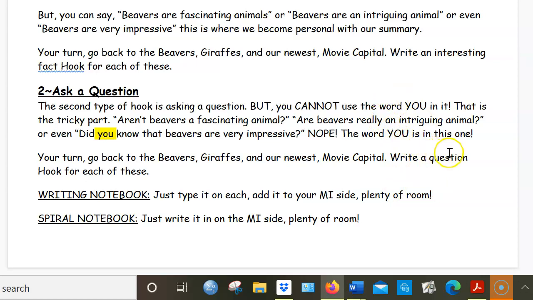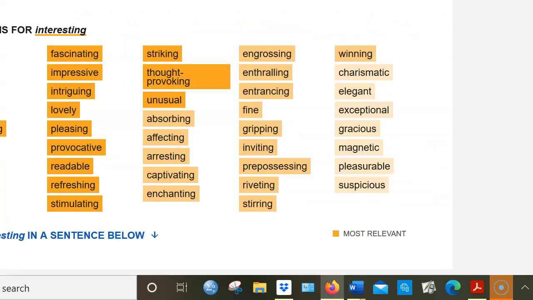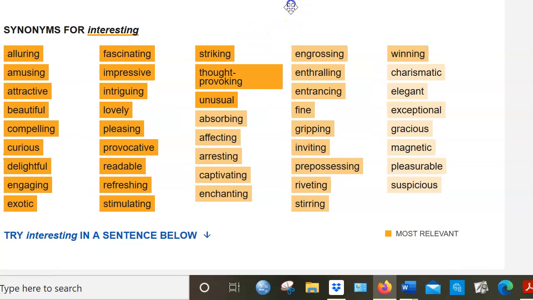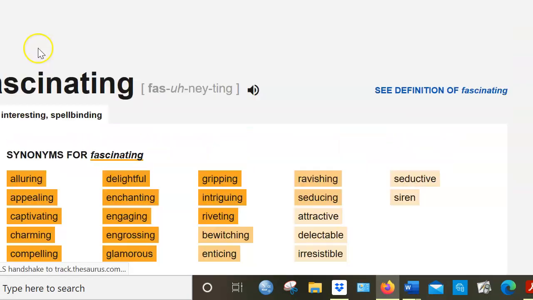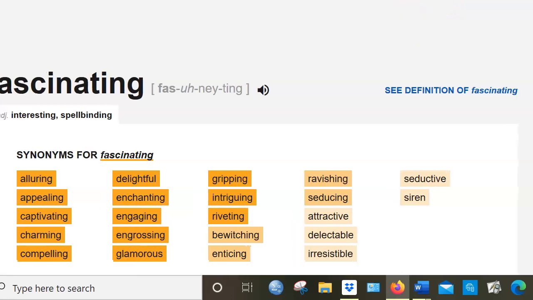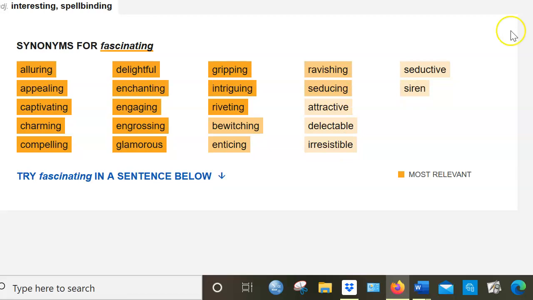This is definitely where we become interesting and fascinating and intriguing and thought-provoking, unusual, readable, refreshing, stimulating, all these words. Thesaurus is a great thing. And let me just show you, if I click on fascinating, I get more words that might or may not work. And sometimes you can get lost in a thesaurus world and you just get caught. And they have captivating, charming. Are they charming? Meaning, oh, they're so cute. No. Compelling? No, they don't really make me. Engrossing? That's an interesting word.